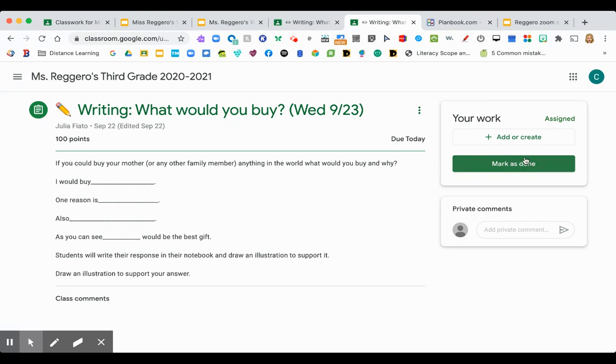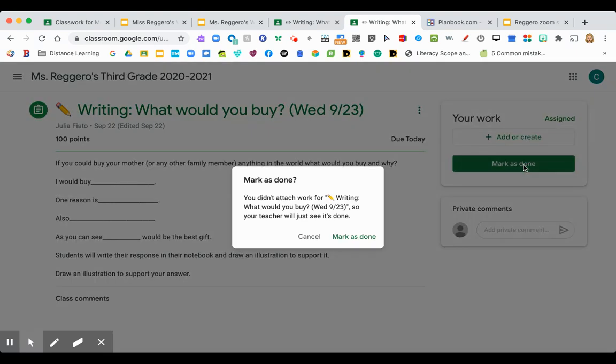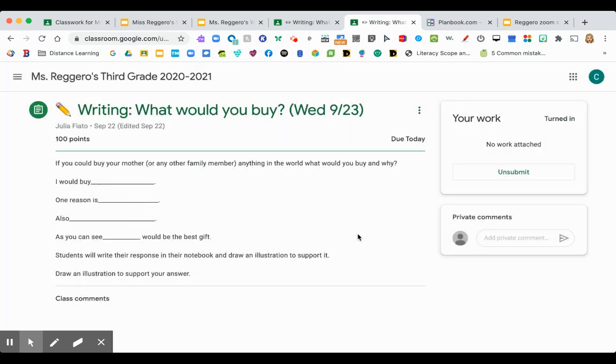So you'll come over here and click Mark as Done. And it says you didn't attach work for writing. You will not need to attach work unless there was some attachment, like a Google document, that was an addition on the bottom of the assignment. So for this, there was nothing that needed to be attached. So you're simply going to say mark as done. And once it's submitted, you should see no work attached, or if there was an assignment with work that was attached, it would be there and you wouldn't need to worry about it.